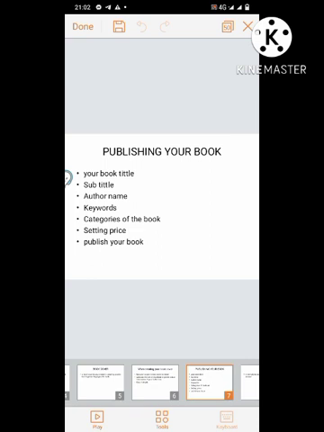The author name, which means your name as a publisher, or any name you choose to use. And the keywords. Like I said in the first episode of this challenge, you will be given a chance to input 7 different keywords. So if anyone searches for any of these keywords, your book will be listed on top.